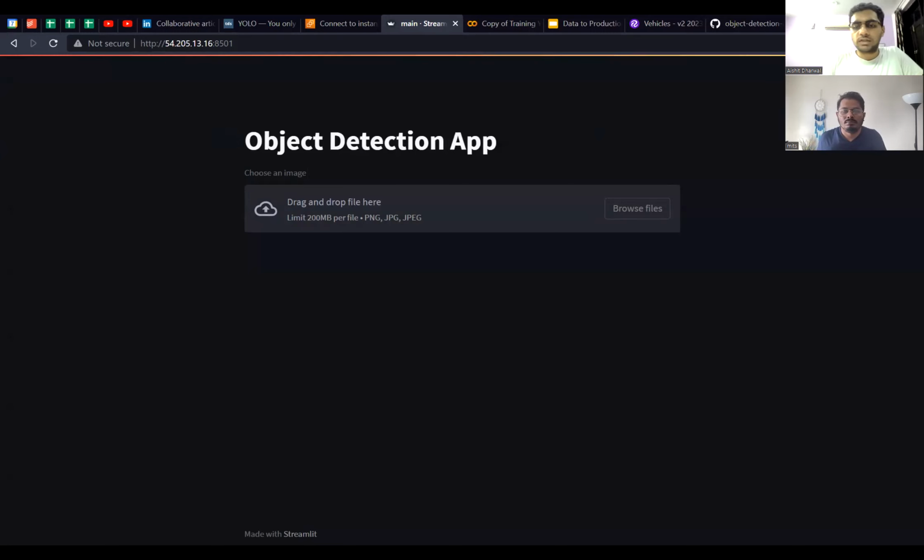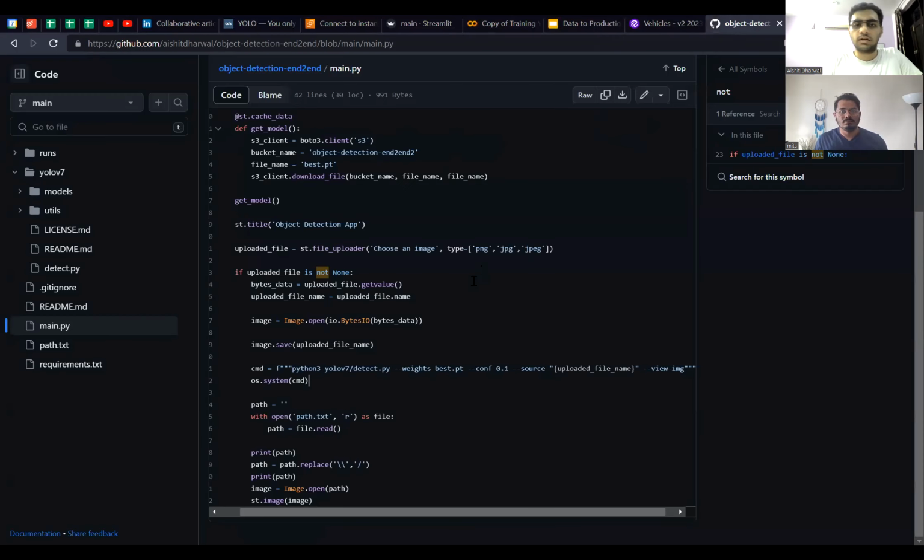So how do I run my Streamlit app? My Streamlit app is hosted on my EC2 instance. So what I'll just do is I'll just first run my Streamlit app. So if you can see, I have this main.py. This is the same main.py that we saw in my GitHub. So I'll just run it. How do you run a Streamlit app? You do Streamlit run.